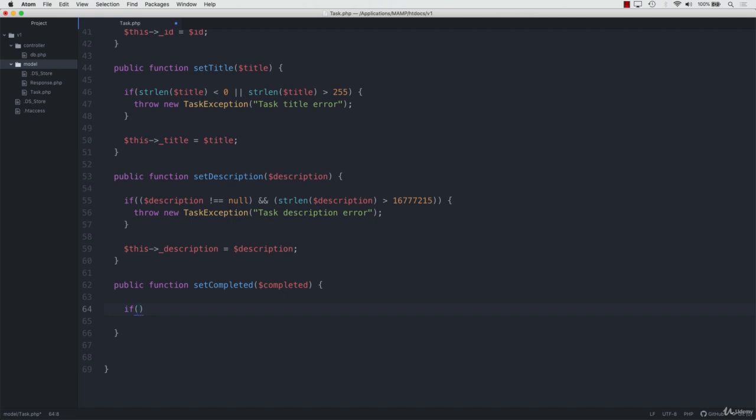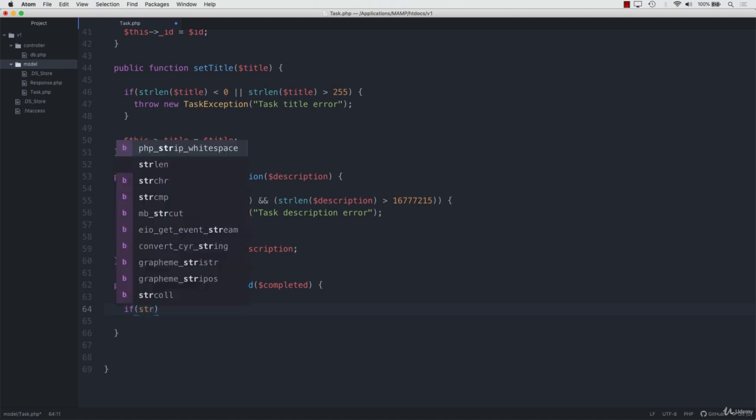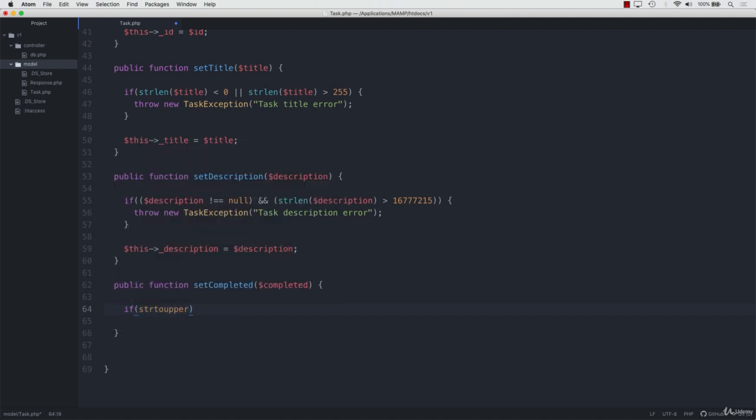Now we're not bothered whether they are uppercase or lowercase. So what we'll do is pass in any value and convert that to uppercase, just so we can handle consistency across the board. So str to upper, this is a standard PHP function that converts a string to uppercase. Completed, and what we'll say is if it's not equal to Y, and, important, and here, exactly the same, string to upper completed is not equal to N.